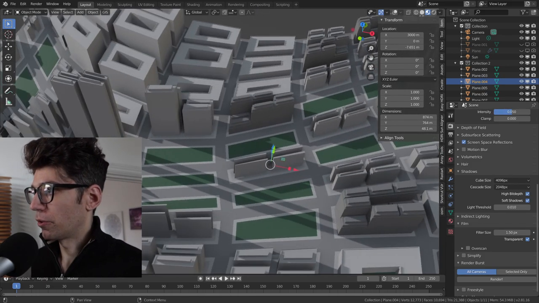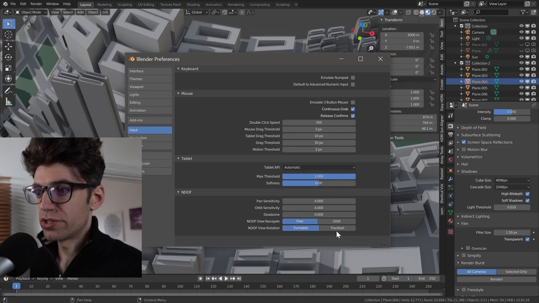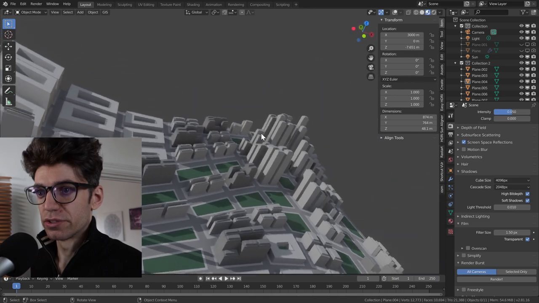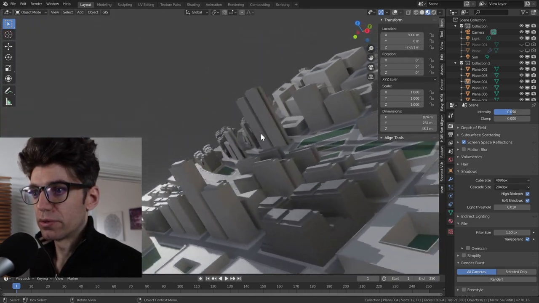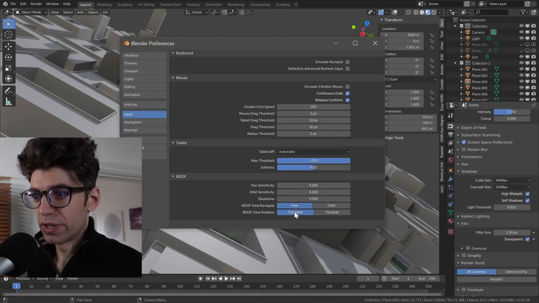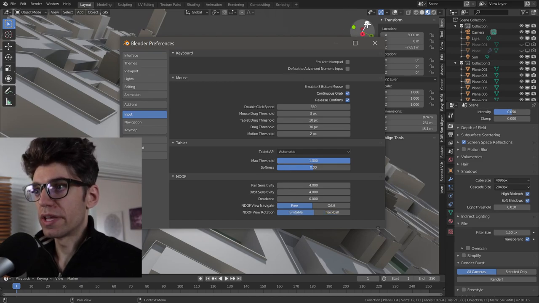And now if I go back to my settings here and change this to trackball, it's not going to be really usable now for architecture because it rotates in all different ways. So I don't use that setting. I set it up with view rotation set to turntable, and that locks the axis.